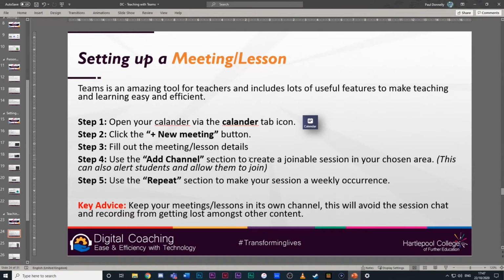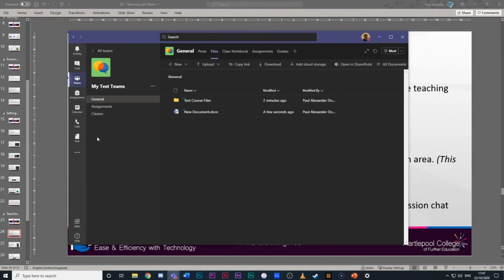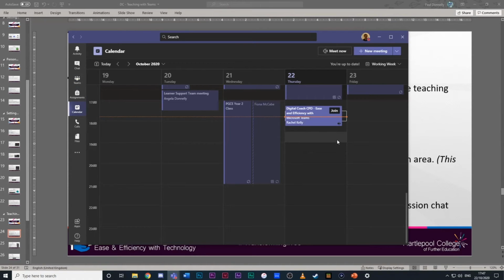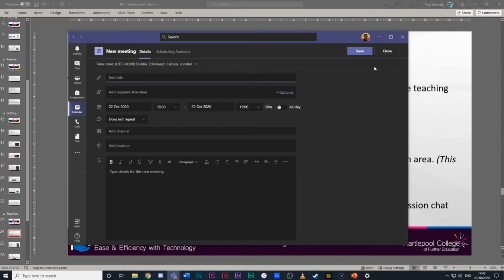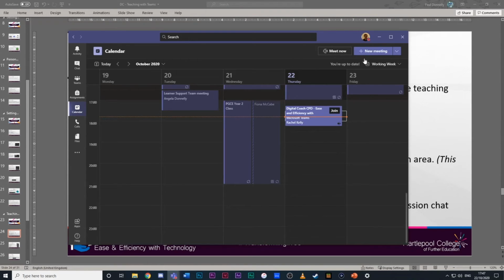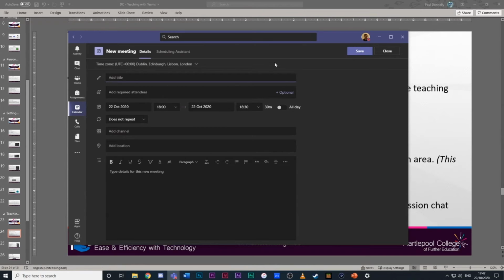So the best way to set up a lesson in Teams is through your calendar. So I'm going to open up my Teams session here. I'm at my Teams app, and I'm going to go to my calendar, and I'm going to create a session just for later on tonight. I'm going to click on this time, or you can go to the top right where it says add new meeting, which might be easy for some people.